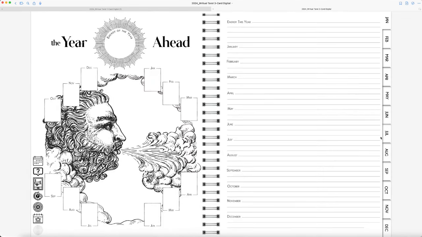Then we move on to the year ahead spread. The intention for this spread is that you sit down and do it at the beginning of the year, or just before the beginning of the year. Pull your card for the energy for the whole year of 2024, and then you can pull a card for each month of the year as it goes through.